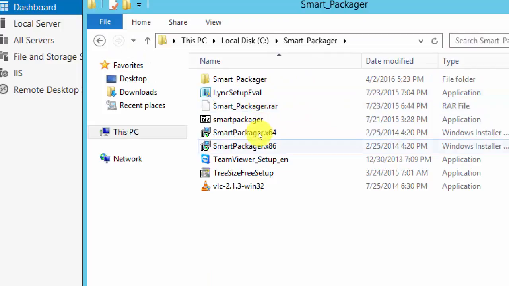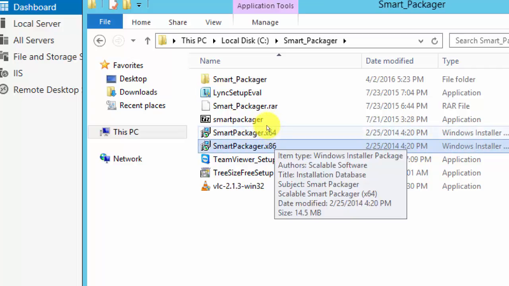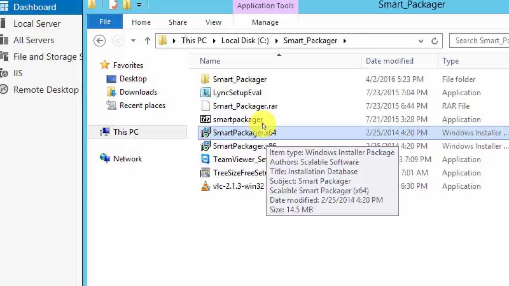When you run that Smart Packager, it creates two files. One is x64, one is x86, right? That's just double clicking and it's next, finish. It does that. So I already did that, right? The x64 is created, just two files are created. Just start installing the packager first.